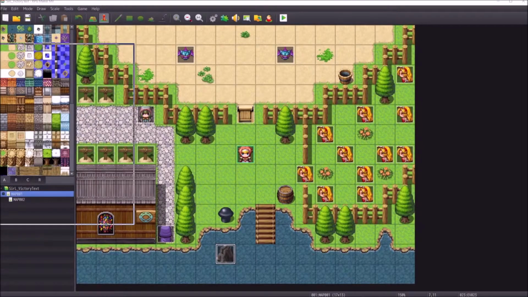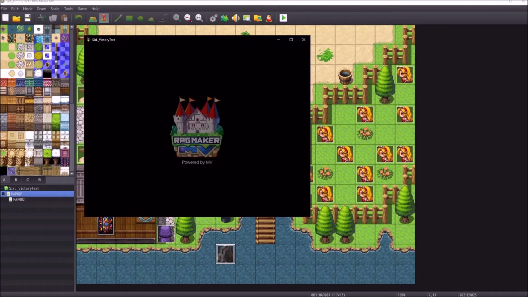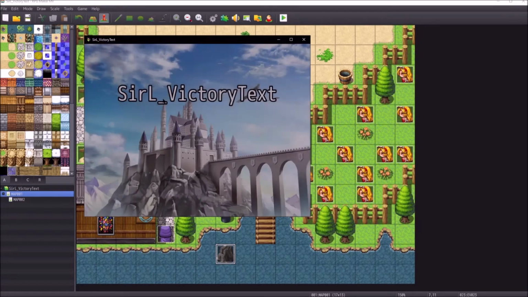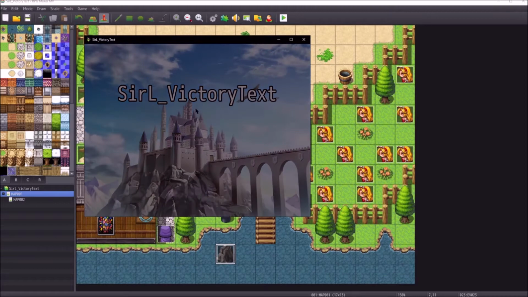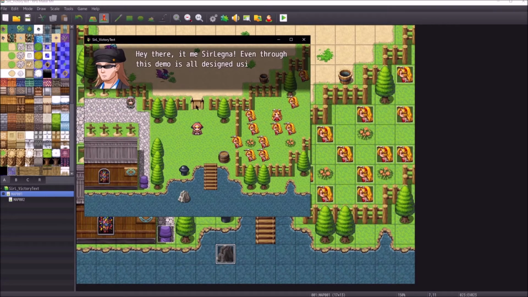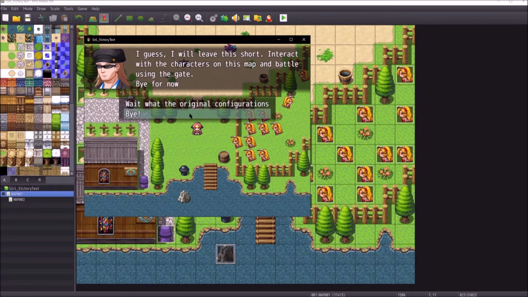Hello, this is Legna, and today I'm going to show you how to convert your plugin code from MV to MZ. But first, I'm going to show you what the code does originally in MV. So, bypass me talking to you.